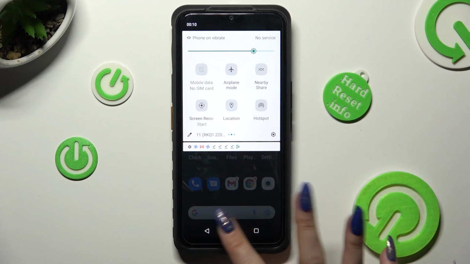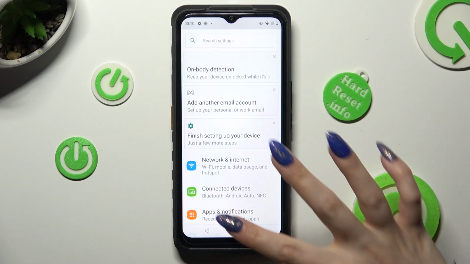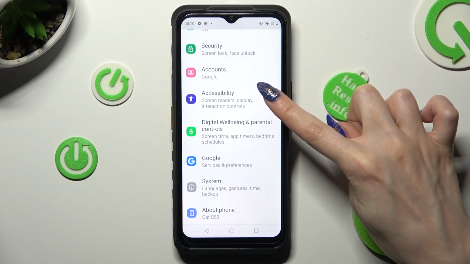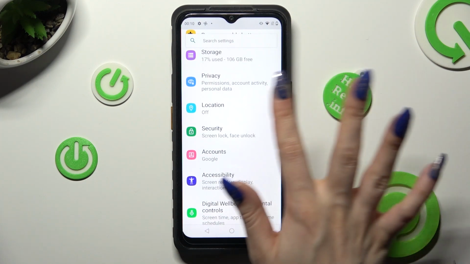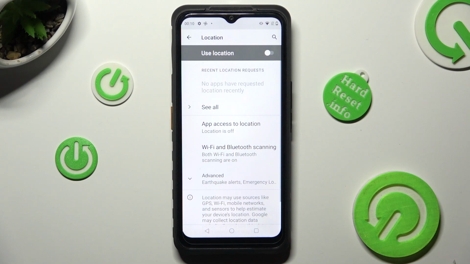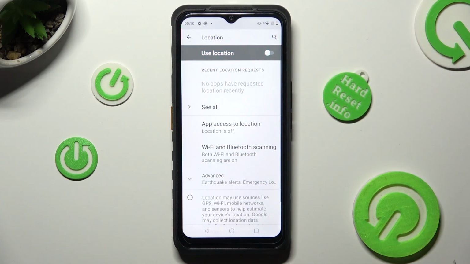If you want to, you can also go into settings, scroll down and look for location section, then click on it. Lastly, tap on this switcher next to use location to turn it on or off.